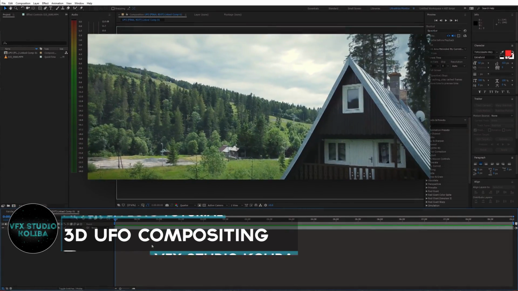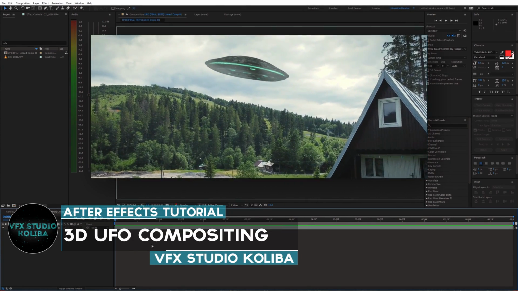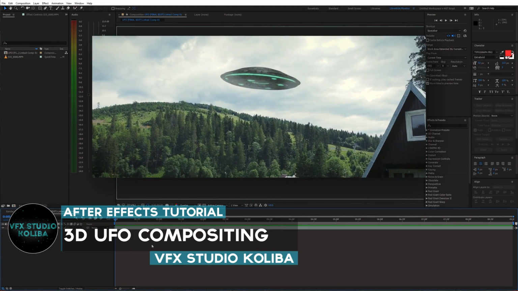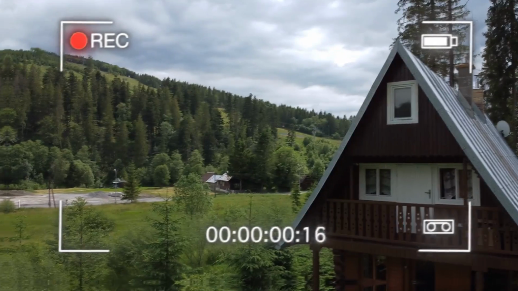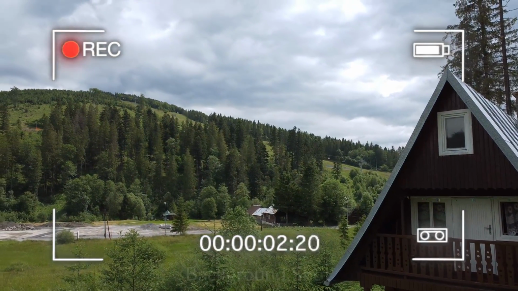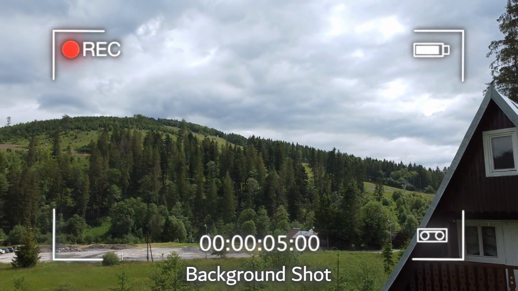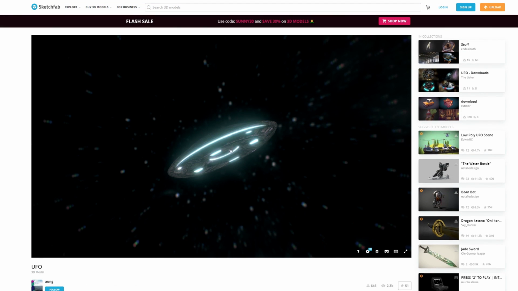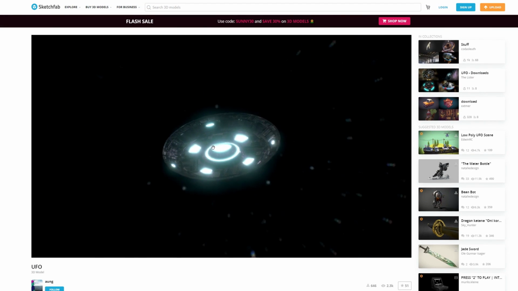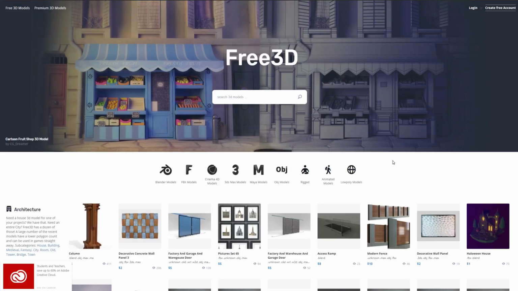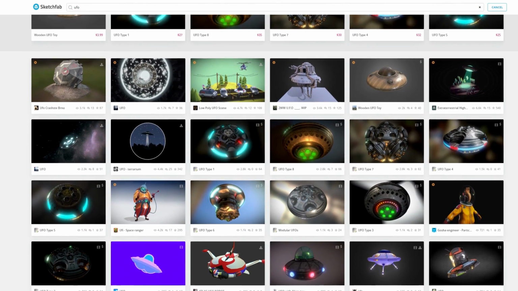Hey guys, in this tutorial I'm gonna show you how to add a 3D UFO to your shots using Adobe After Effects. Let's get started. First we need a background shot where we're gonna insert the UFO. Then I downloaded this 3D model from Sketchfab. You can also use sites like TurboSquid or Free3D. There are plenty of these models, just find what works for you.